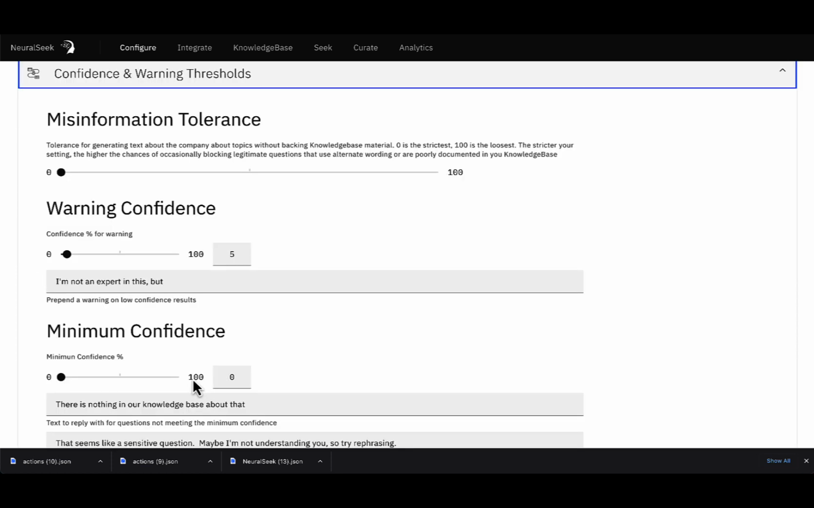Then there's misinformation tolerance. The lower the misinformation tolerance, the harder it is for someone to make the system hallucinate, meaning the harder it is for the person to make the system talk about something that is fake or not real or not aligned with your company. So this is an important toggle for corporate settings. Now, the tighter the misinformation tolerance, the less ability the system has to deal with misspellings or misphrasing.